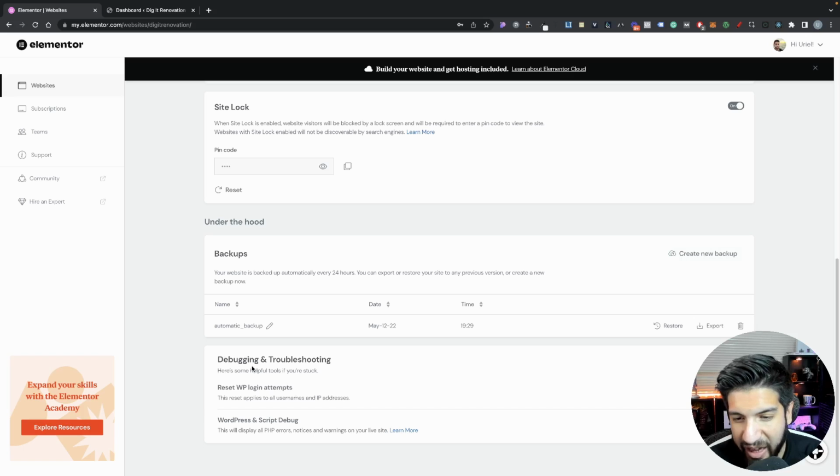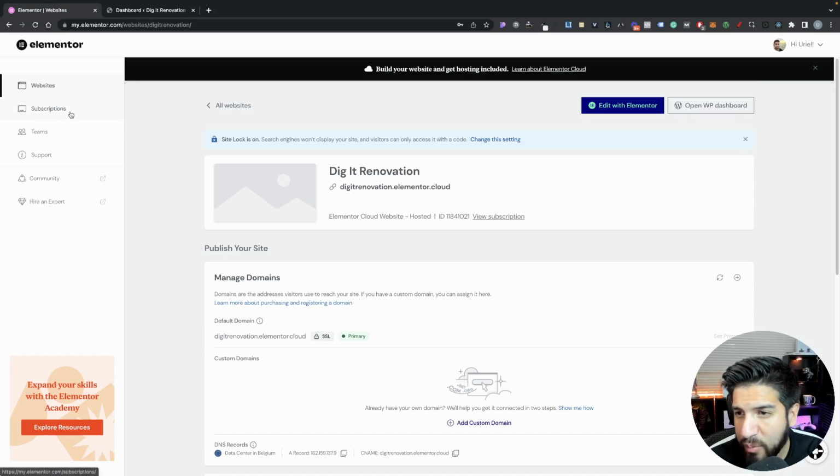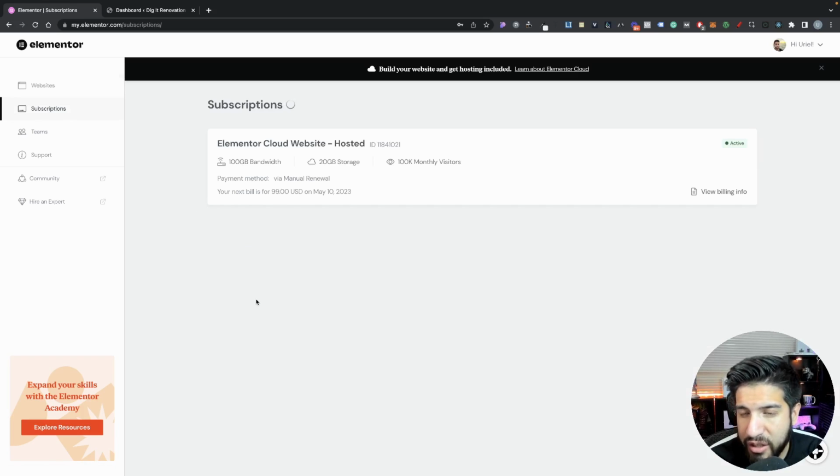And then over here, we have some debugging and troubleshooting tools, which aren't that important and I'm not really going to be going over. Now in the next tab over called subscriptions, here we just have some information about our subscription account. And we currently have Elementor Cloud hosted. It tells you the bandwidth that you have, the amount of gigabytes, and the amount of visitors that you can have on your website per month.